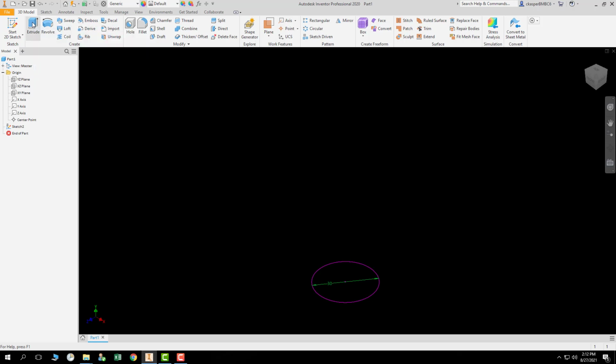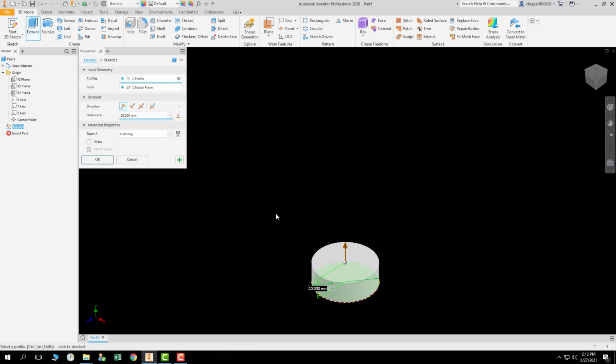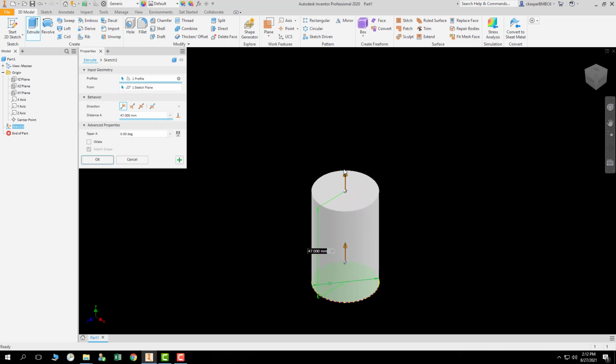Let's do it. I'll click on it, and I am met with a menu here, and this menu already defined it to be 10 millimeters tall. And look, 10 millimeters tall. If I put my mouse on the little arrowhead and click and hold the left mouse button down, I can move it manually.